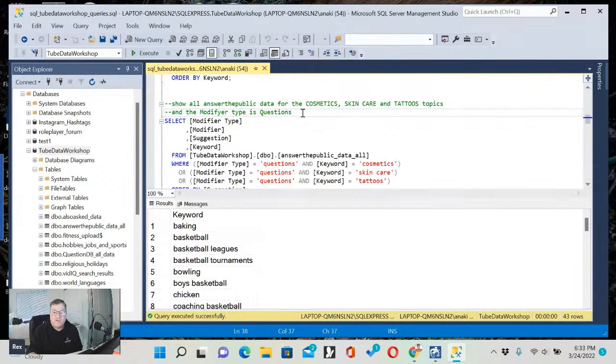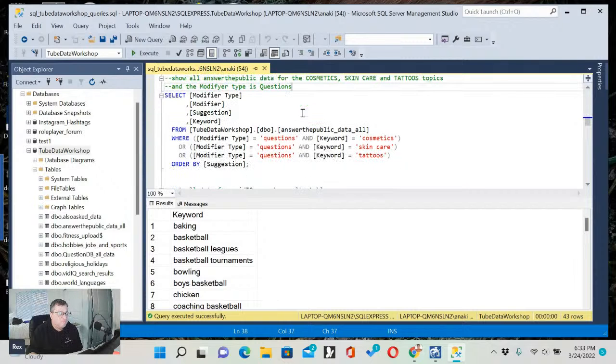Well, that's easy because Answer the Public has the modifier type is questions. So we're selecting over here, select. Then we're going to pull out just these columns, modifier type, modifier suggestion, and keyword. We're going to do it from the Tube Data Workshop database, and we're going to use this table, Answer the Public data all. Now, what do we want to get? We just want to get the modifier type is questions. We only want to get the questions. We don't want to get the comparisons or the prepositions. We just want to get the questions.